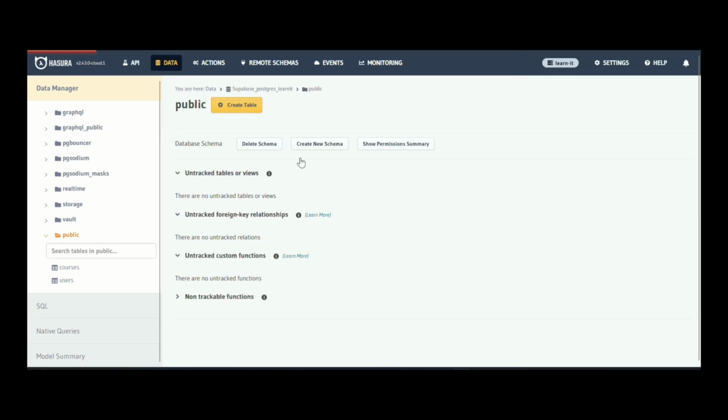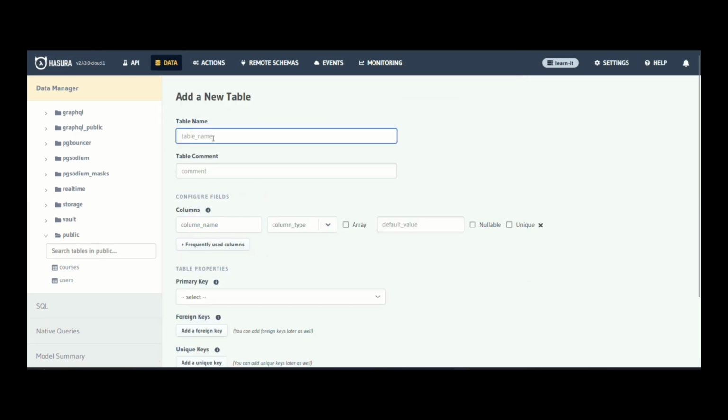The next table we will make is for the assessments. As usual, we start with the ID.